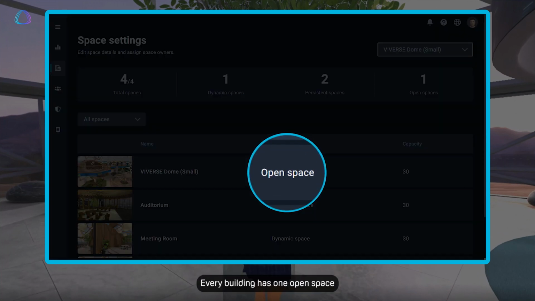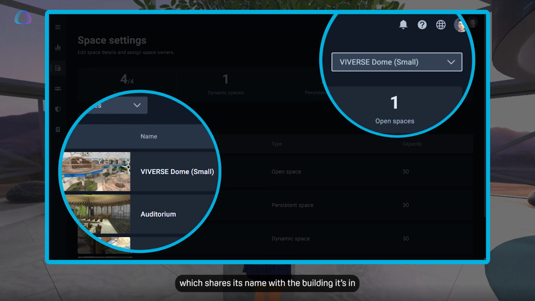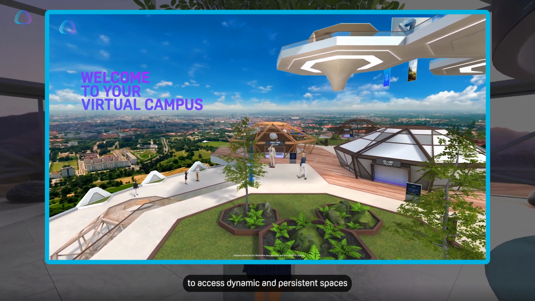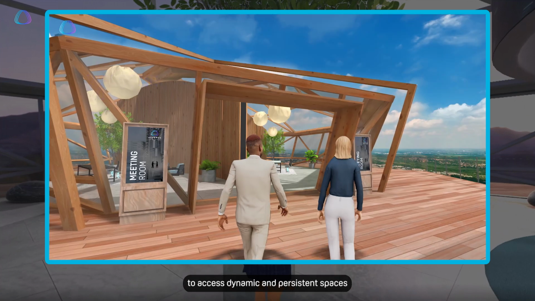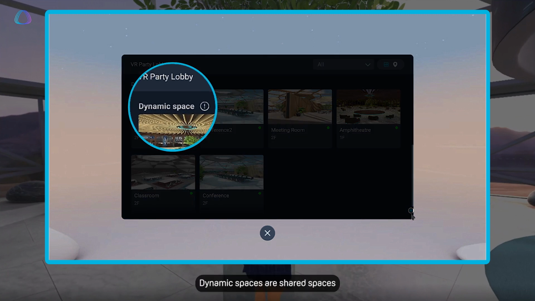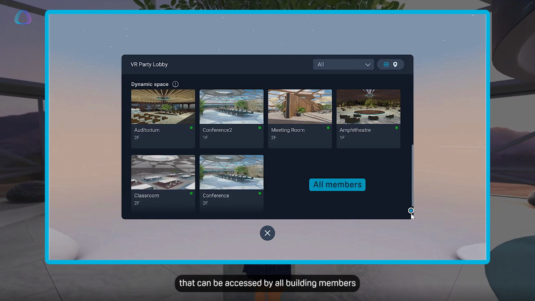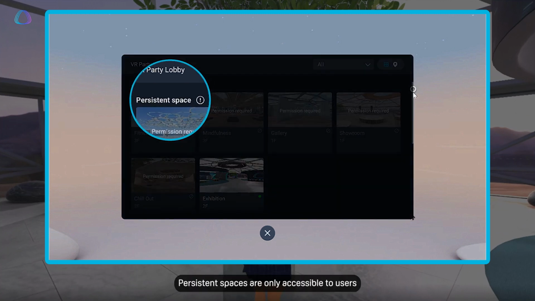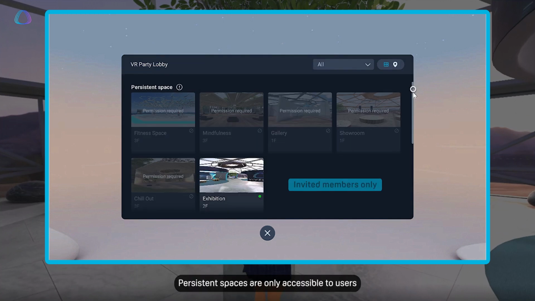Every building has one open space, which shares its name with the building it's in. The open space is the common area inside the building where members can move around to access dynamic and persistent spaces. Dynamic spaces are shared spaces that can be accessed by all building members. Persistent spaces are only accessible to users who have been added to the space as members.